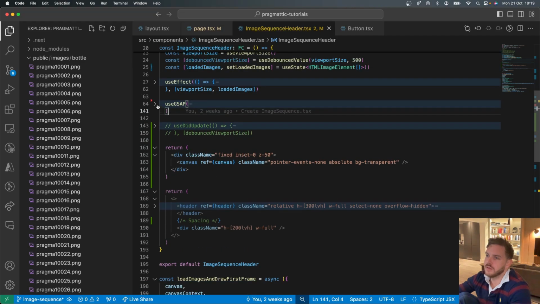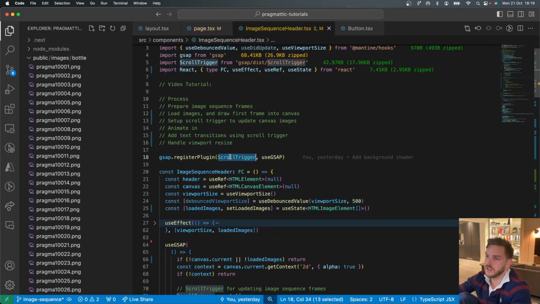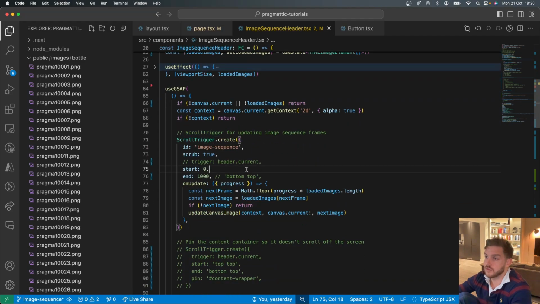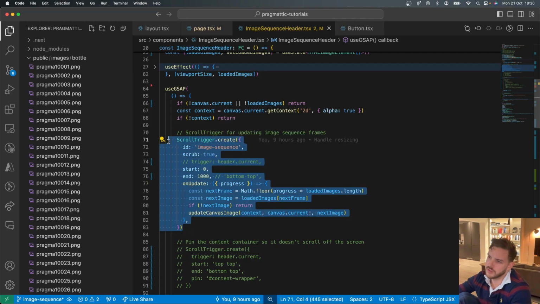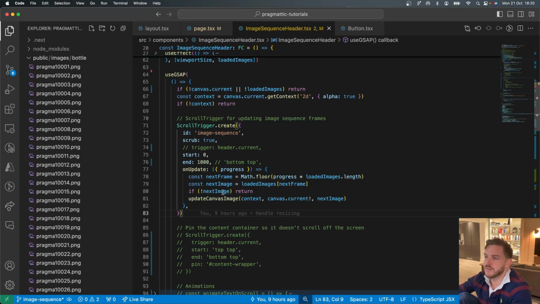Now the next part is to actually create a scroll trigger. So I'm using the GSAP plugin here, which is the scroll trigger plugin, and you need to make sure that you register this if you're planning to use it. The scroll trigger can work in two ways. You can either create a trigger like this, or you can attach a trigger to an animation. But in this case, we're not really animating anything. We just want to get the progress, and this onUpdate is a handy function for reading that.